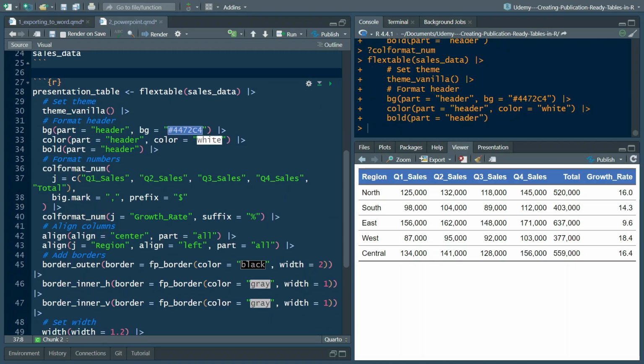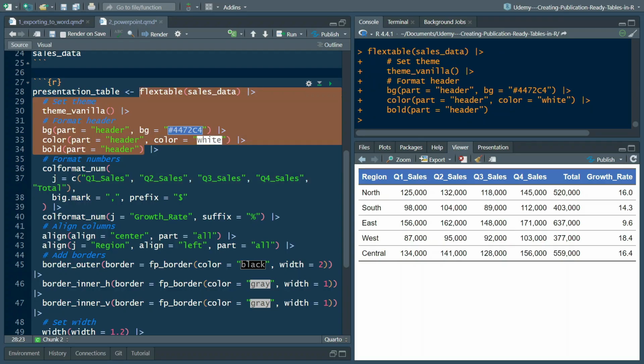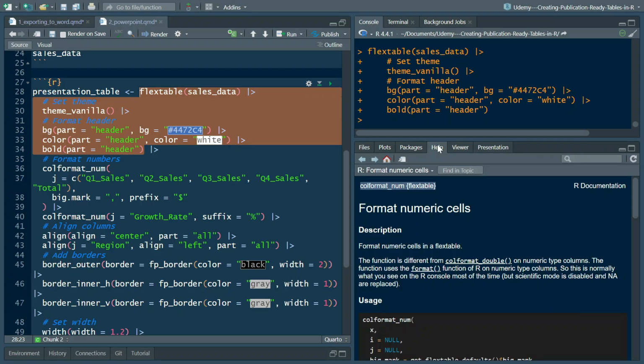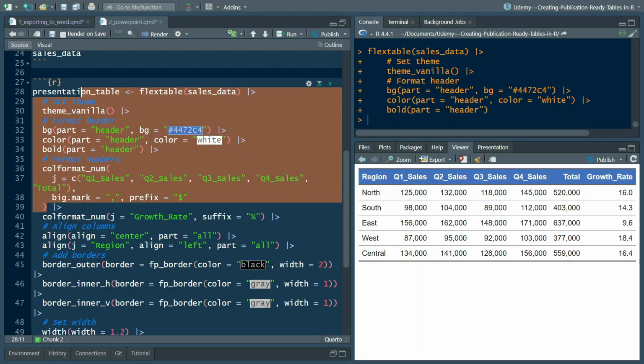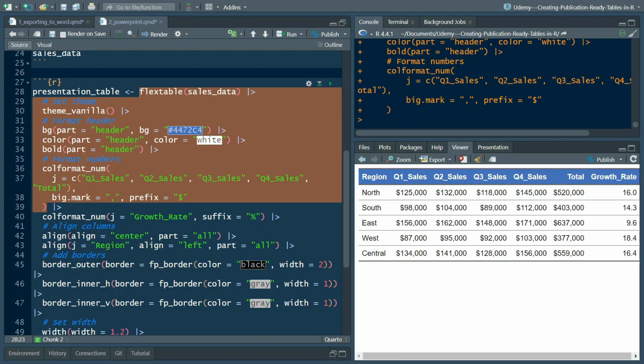So it has an argument called j, where you specify your columns. So these are your columns that we have. What we are doing here now is that for the Q1 sales, all of them, we are trying to give them a dollar sign. That's why we're using colformat_num. So we're going to give all our columns here inside this j argument. Then we have big.mark, and we have the prefix. We're giving it a dollar sign. So when we run this now, you can see each of the values now has a dollar sign.